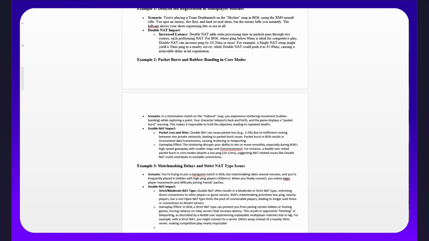But basically, double NAT causes hit registration issues, movement issues. It'll cause you to see strict or moderate NAT, with some days you'll get open NAT, and then you play the game again and it turns to strict NAT. It goes back and forth. You can't make rhyme or reason of it. That's all caused by double NAT.